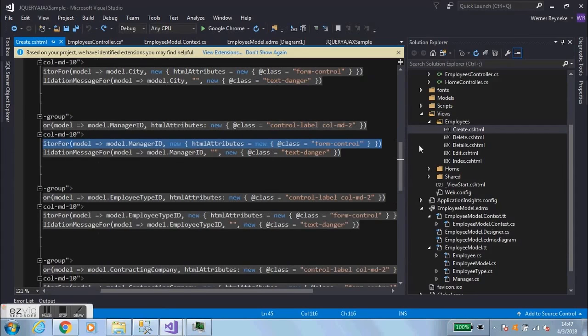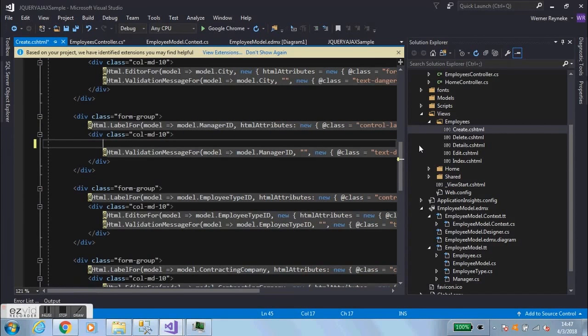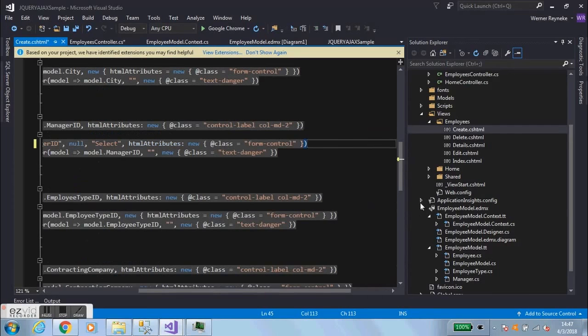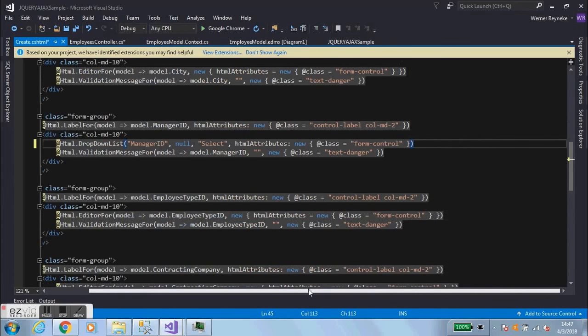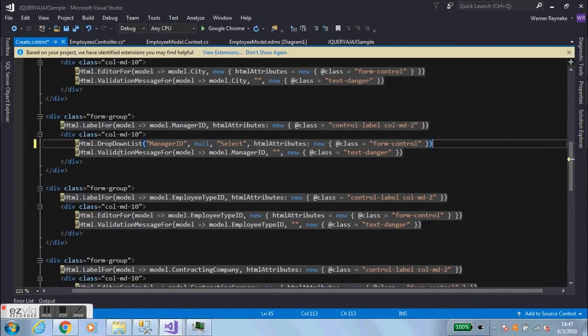So this line of code you have to remove and replace it with the following. Okay, you can pause your video right there. Anyway, this is what you need.